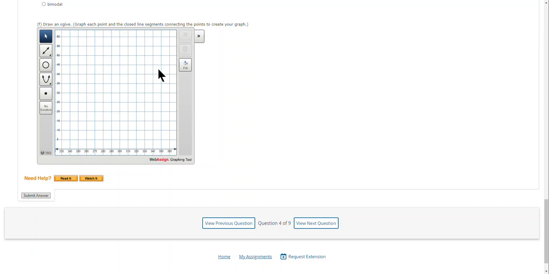Now, tradition with an Ogive graph is that we start at 0 and build our information from there. So what I'm going to do is first choose the arrow. This has arrows on both sides of a line, but I'm going to go over to the line segment, and I choose the line segment.